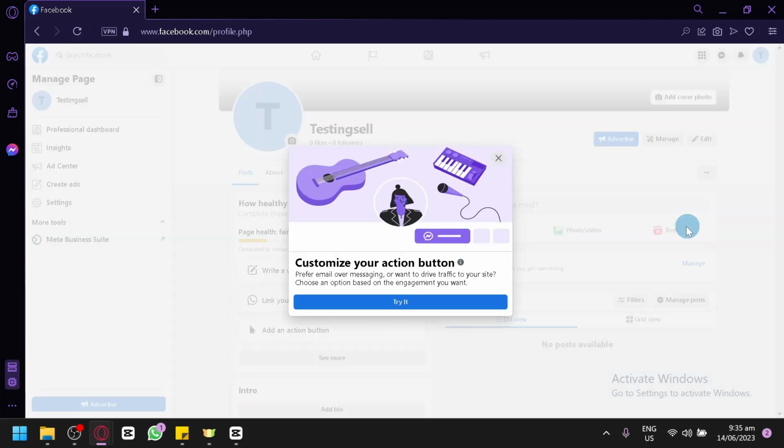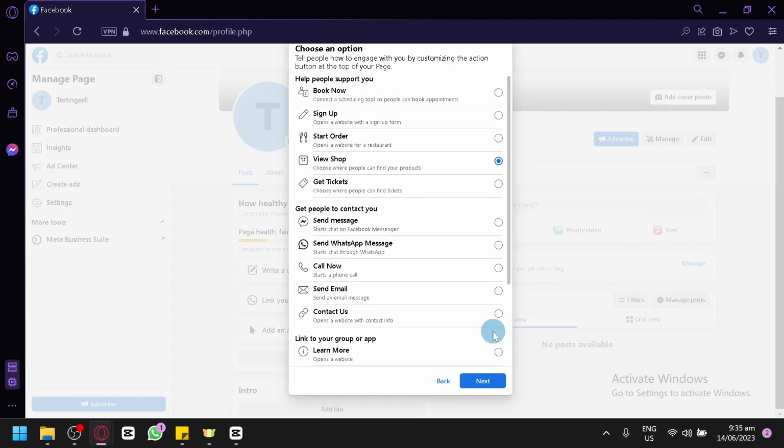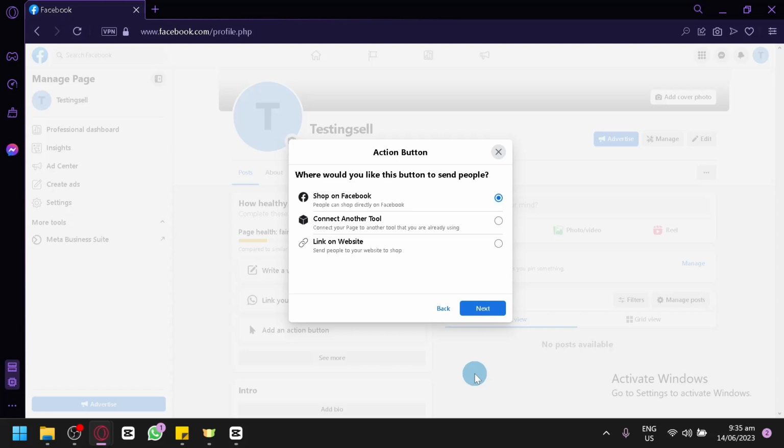You're simply going to click this, click on try it, and then you're going to look for the view shop over here. After that, you're going to click on next over here. And now you will be able to see these options. You could also choose from shop on Facebook, connect another tool, or link on website over here.